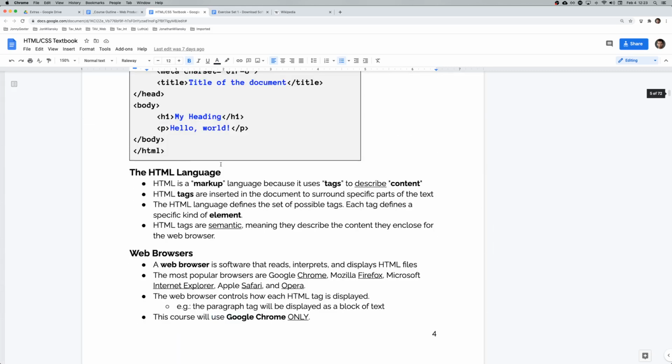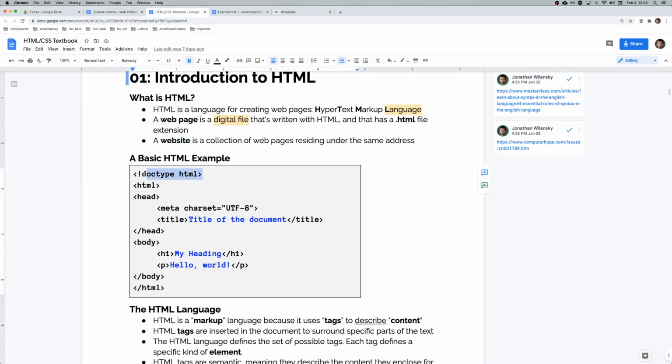So let's go back to our example. We have the doctype tag over here. It's the first line of code in any HTML file, and it describes what version of HTML you're using. You don't need to memorize it. You need to be familiar with it. You need to be able to recognize it, but you don't really need to do much more than that.